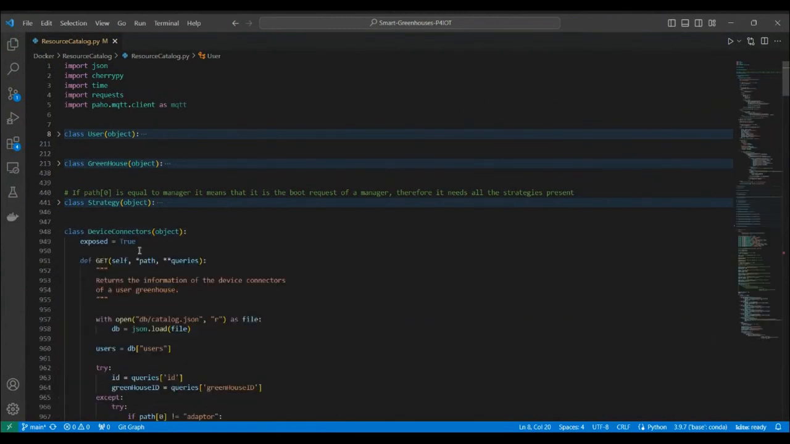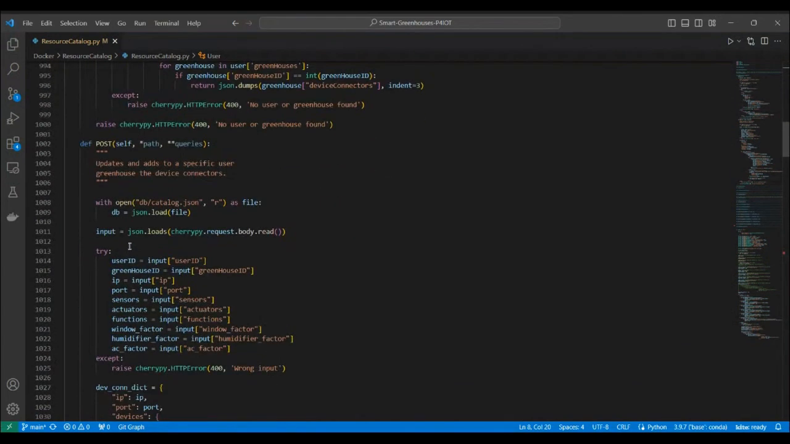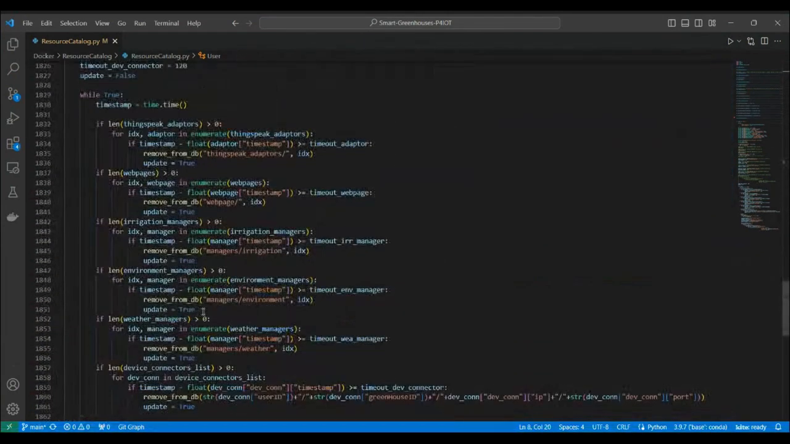An example could be the device connector class, which exposes a get function to retrieve information about the different device connectors, and a post function, which instead is used by each device connector to auto-register itself to the resource catalog. In fact, each component of the system, excluding the broker, TeamSpeak, and the web page, should register itself continuously to the catalog in order to maintain only up-to-date information and ensure their functioning. The Greenhouse catalog is able to automatically delete old data, allowing administrators to be aware of failed components.